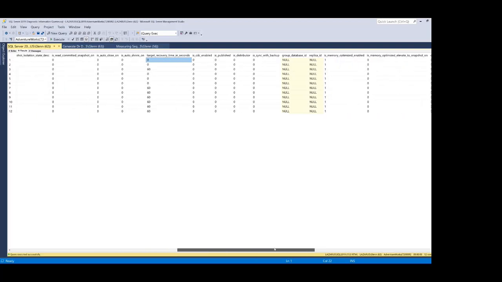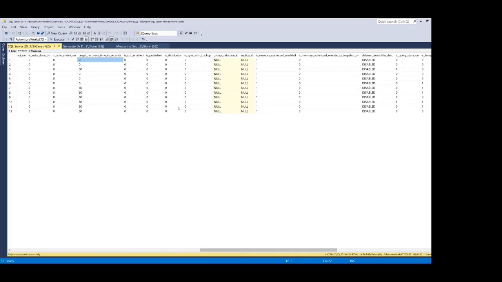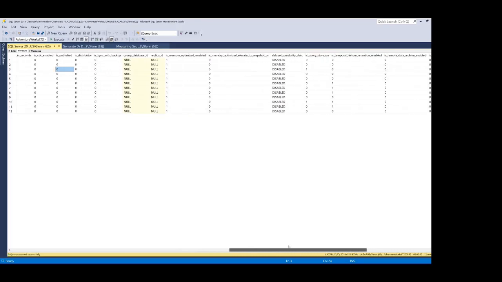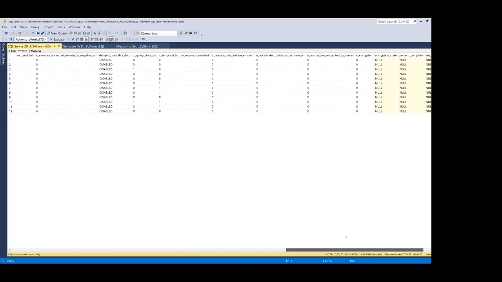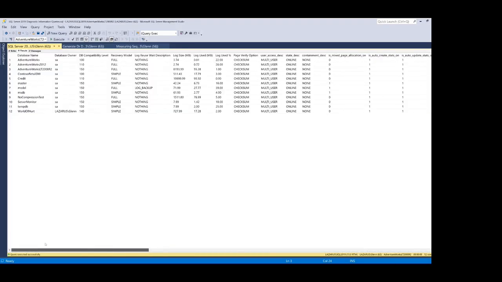And so there's more stuff over here. It shows you if you're using change data capture, if you're in a publisher for replication, a lot of things. Right here, group database ID has to do with if you're using availability groups. So a lot of good stuff here. And I guarantee you, if you run this on your server at work, you'll find things that are probably wrong that need to be changed.